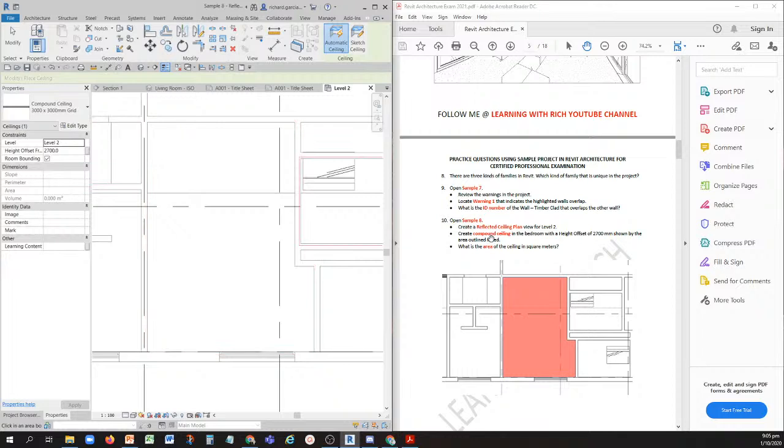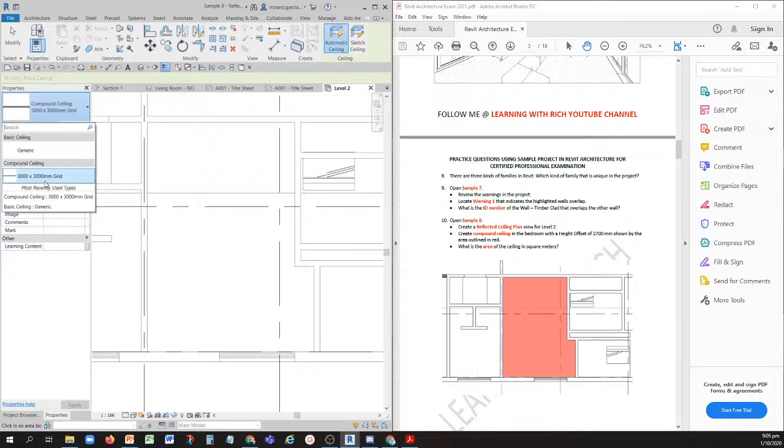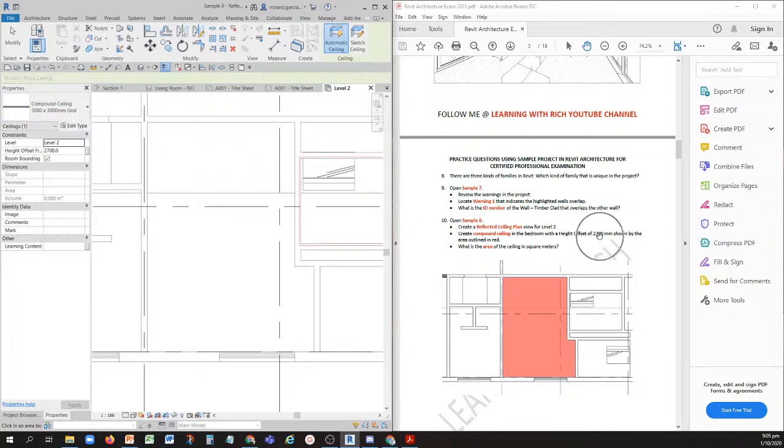Alright, so we need to create a compound ceiling. So alright, it's already compound ceiling. If in the examination it asks you to create a generic ceiling, then you can click generic ceiling. But for this one, it's compound ceiling. So no other option, which is this one. Okay, so compound ceiling in the bedroom with a height offset of 2,700, which is already set, 2,700.